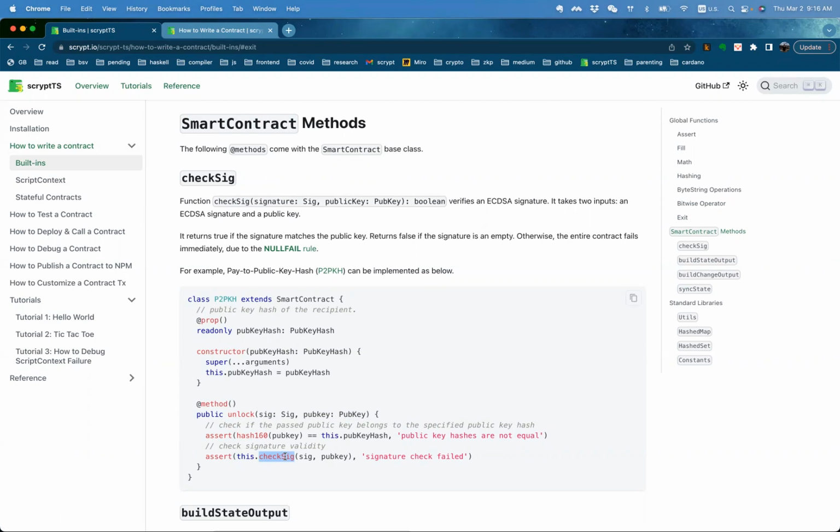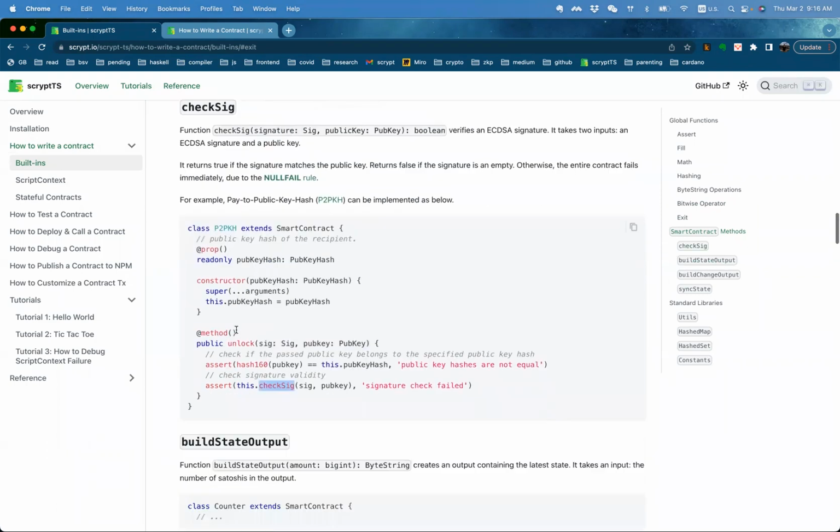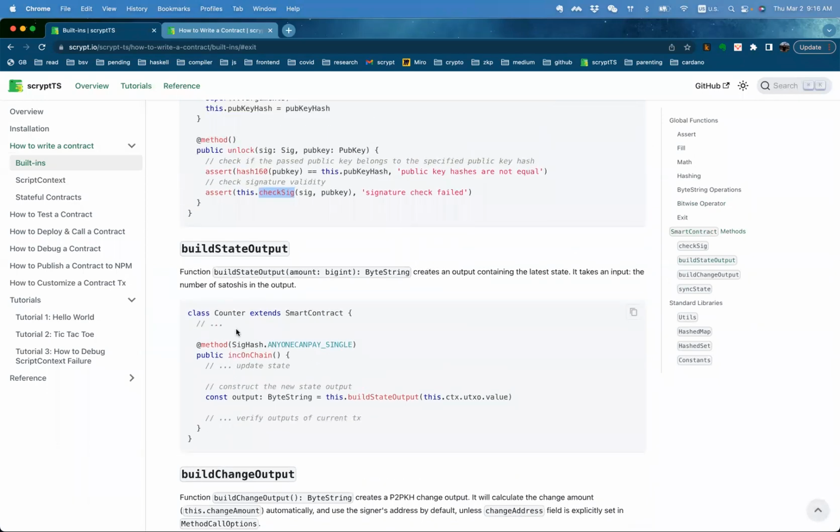Okay. So the next one is also very often used, especially in so-called stateful contracts. Previously, we talked about how to write a stateful smart contract, right? The basic idea is you use the so-called script context, to make sure the new UTXO you create has the same smart contract code as the previous UTXO you are spending from. And then you can be sure the state is maintained across a chain of transactions. Okay, so this is the basic idea.